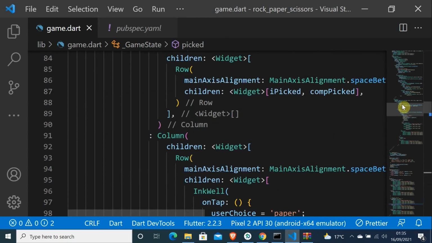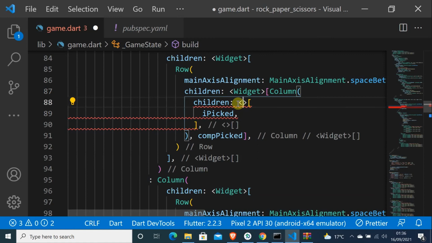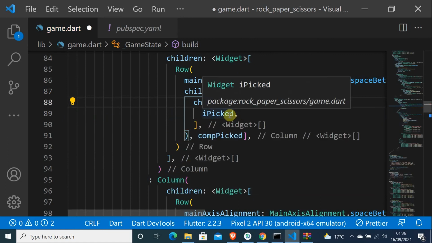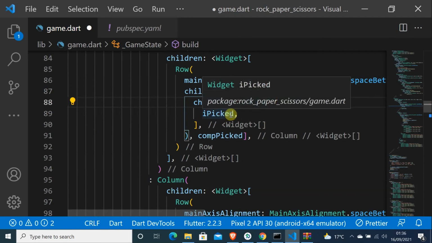Somewhere. But before I put a button, let me just show what I picked. And I have to write so the user of our game can know what we are doing. Let me just put a column. Children, you have to precise here. It is widget. And I picked here.